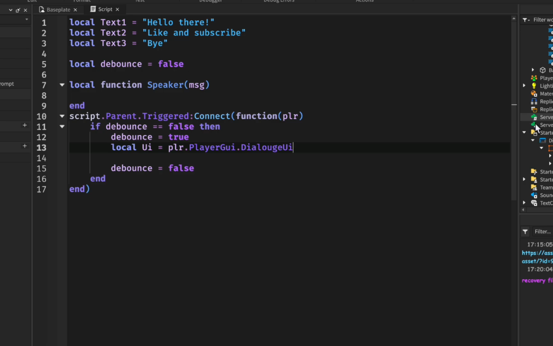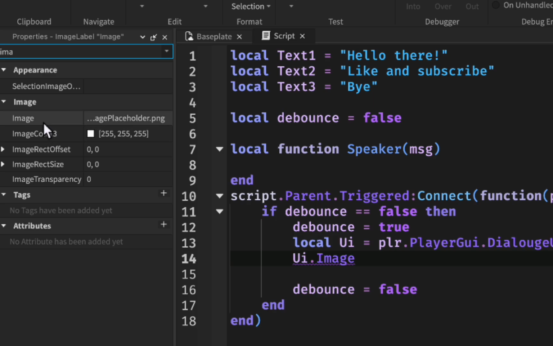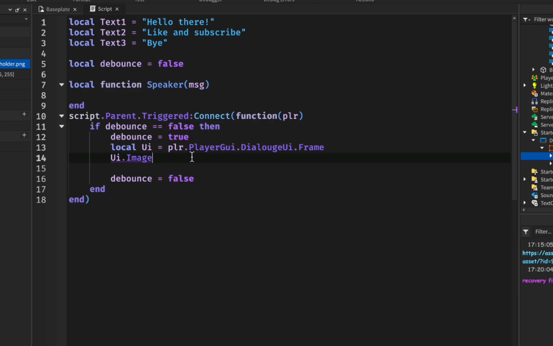And what we want to access is the stuff inside the frame, so we can just do .Frame, and now we can actually access the image. So UI.Image, and when you do image in the properties tab, if we search image, the property of image is Image, so we're going to do .Image again. We could rename this, but yeah, and it's going to equal to something.